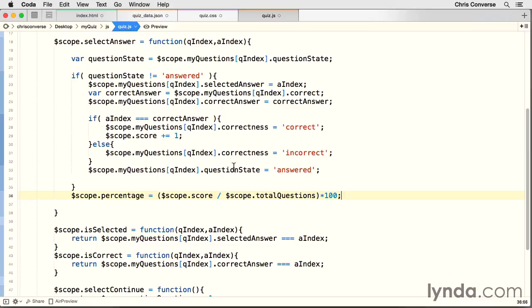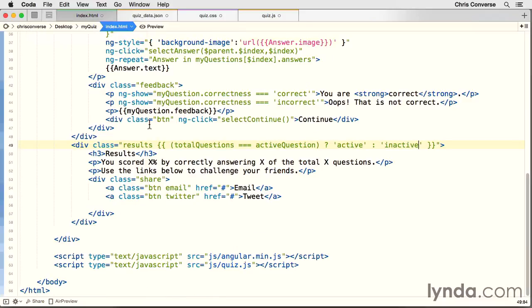Save your JavaScript file. Let's come over here, select and copy the percentage variable name. Let's go back to our HTML file. Inside of the results div, we have this item here that says you scored X%. Let's delete the X. Let's put in our Angular double set of brackets for our text binding element. And let's paste in that percentage variable name.